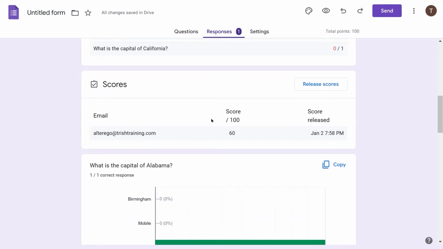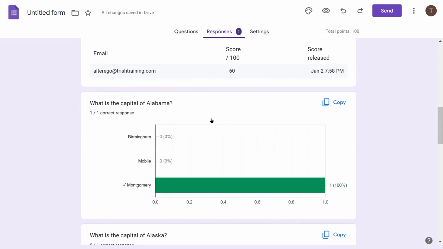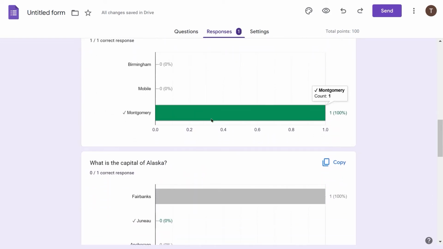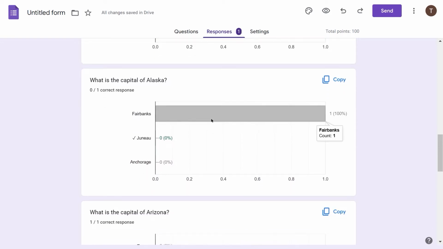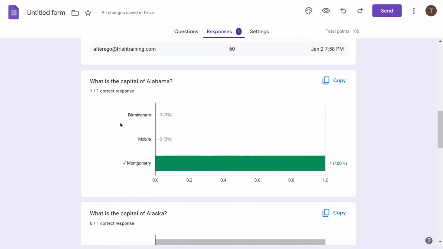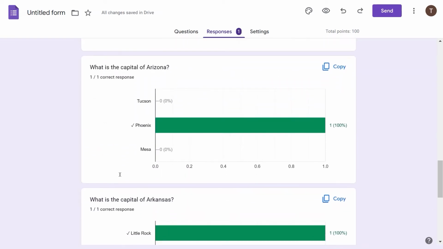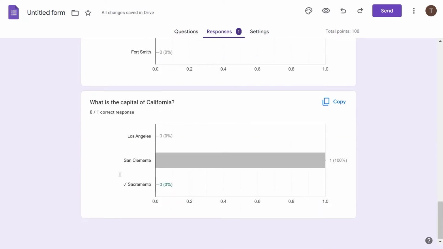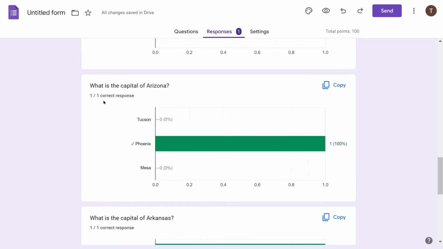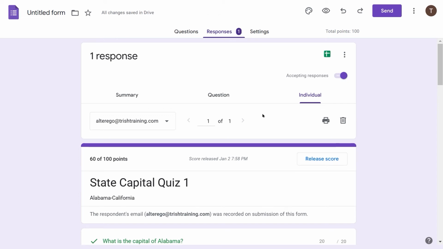And it says the score was released. My alter ego account was able to see it. And then it goes for each question, how they did, right? So this one is 1 correct response, 0 of 1 correct response. Got that one wrong on purpose, so on and so forth. So you saw the behavior when we responded as a respondent to the quiz, and we were able to see what answers were incorrect. It also gave us the correct answer for those that we got incorrect.